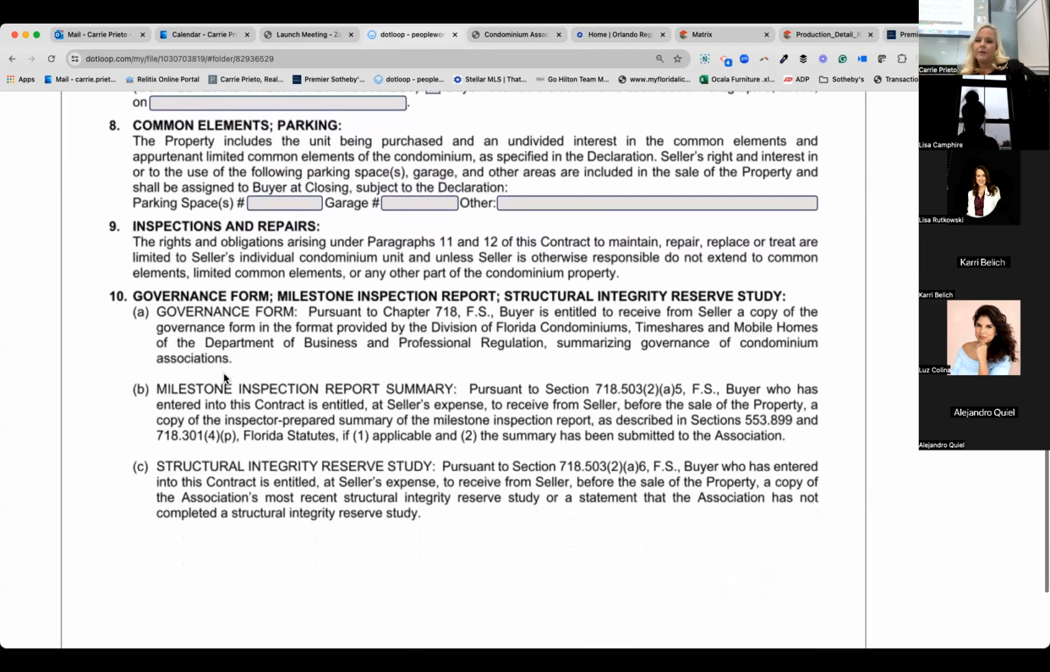Now here, it tells you right here. This is very important. This is the new thing in regards to what you were talking about. The governance form and milestone inspection report, guys, this is super important in condominiums. This is the new law from chapter 718 that the buyer is entitled to receive from the seller a copy of the governance form from the Division of Condominiums.